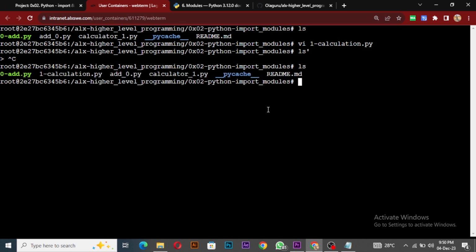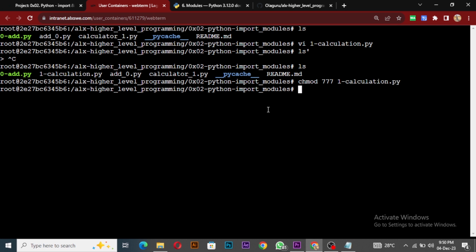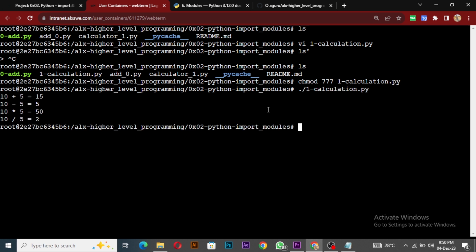Okay, good. So which one did we do now? One calculator. So I will change the mode. Let me just use 777 and one calculator. I purposely use that number 777. So let us run this. We have 10 plus 5 is this and this and this. So I think we're correct, right? Good.